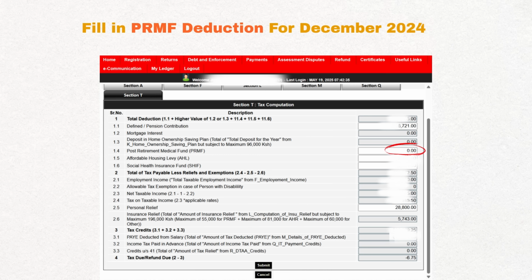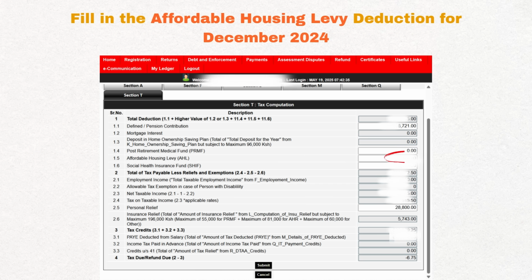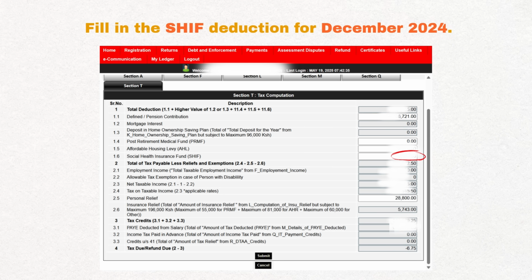On the post-retirement medical fund field, capture the actual PRMF contribution or deduction for the month of December 2024. If you don't know what that is, forget about it because you don't have it. Then we move to the Affordable Housing Levy and fill in the December 2024 deduction. On the Social Health Insurance field, we'll also fill in the SHIF deduction for December 2024.